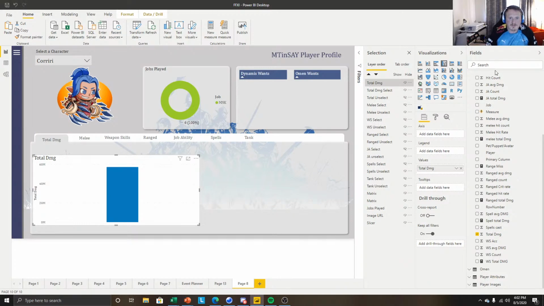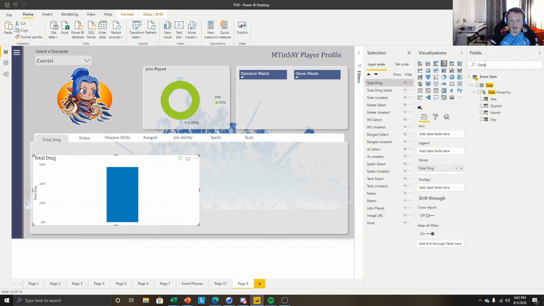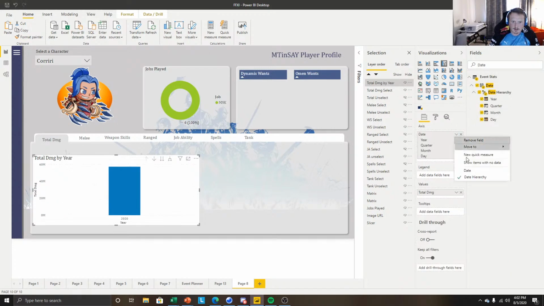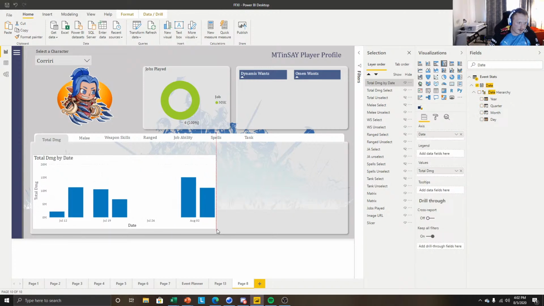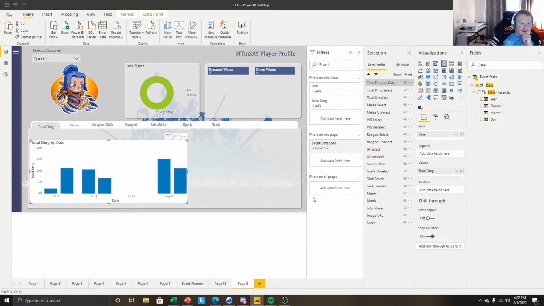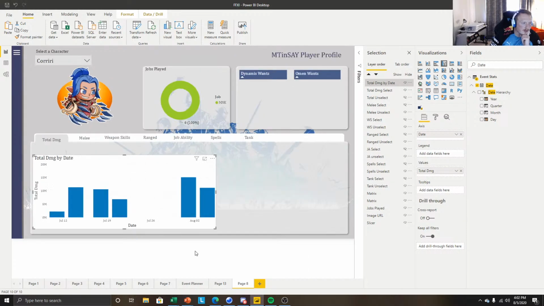So we'll go time, or date, I think is what it was in here. It's my axis. Do pure date. Okay. Let's see here what we got. Filters are good, nothing special to it.